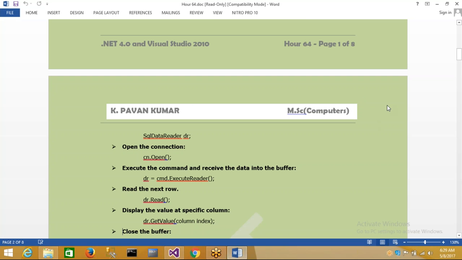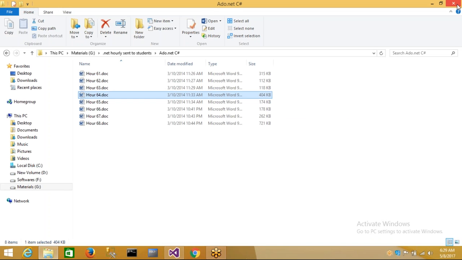In the next session I'm going to work on these commands: query processing, non-query processing, stored procedures and function handling. We'll see that.